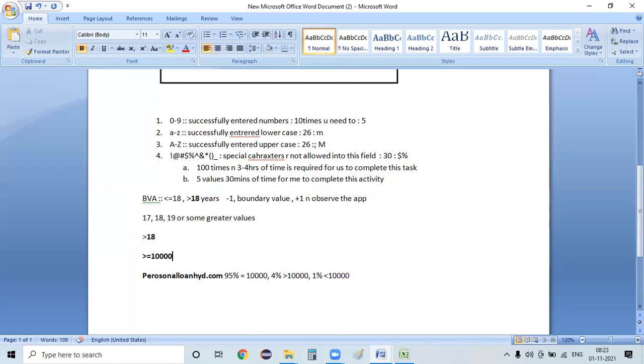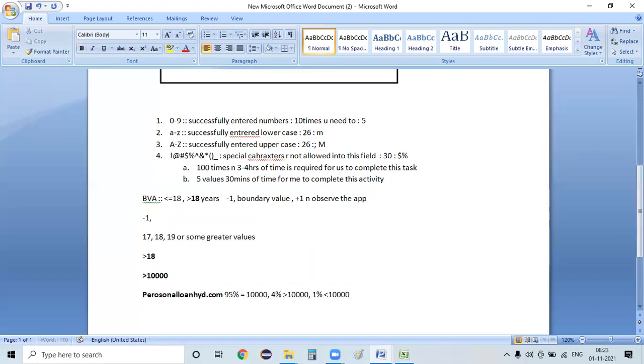Our organization will develop an application, and while developing it, they may miss this equal to. If they miss this equal to, 95% of the people will not be able to use this application. That's the reason we as testers will test the application at the boundary value minus 1, at the boundary value, and at the boundary value plus 1. We need to check the field and verify that particular thing.